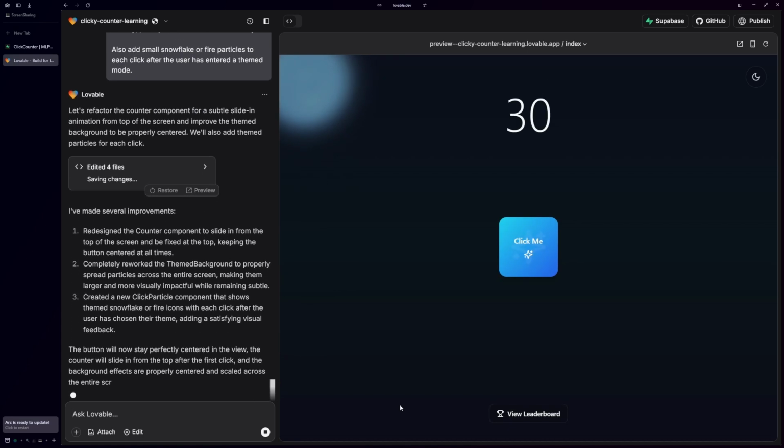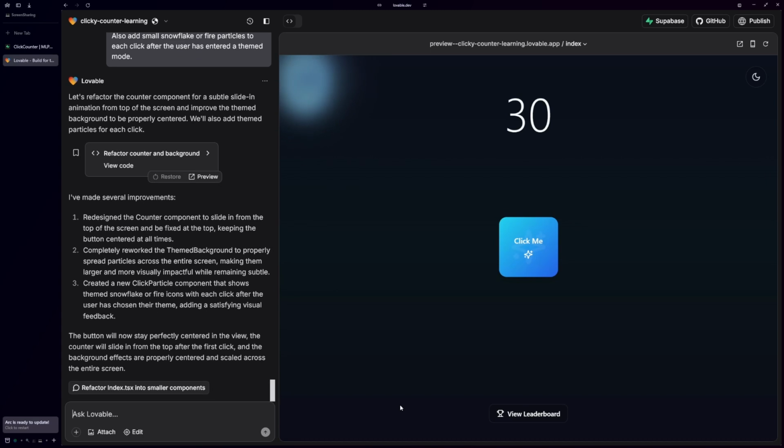We also want to make sure that button stays in position. I don't want it to be changing position, because that's another thing from a user experience standpoint that is a little bit disorienting to the user, right? We want to keep it where it's at. And then otherwise, we're just trying to add more flavor and feel to that background. So it says that it's redesigned the counter, it's redone the themed background, and there's now a click particle effect. So the button should stay perfectly centered in view. The counter will slide in. The background effects are properly centered and scaled.